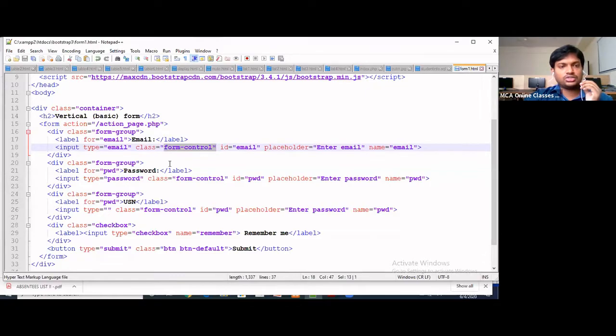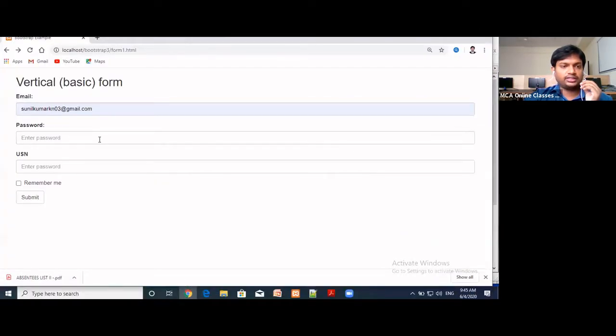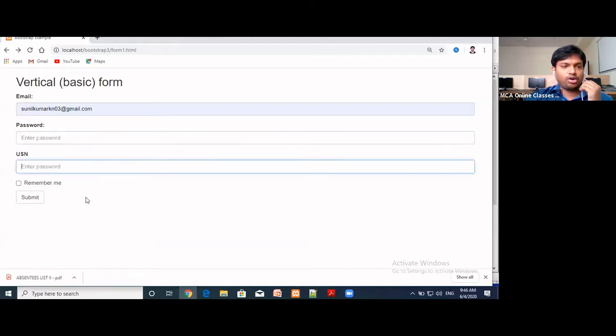If you add these two classes after including the links of Bootstrap, the 3 links, we can get a form like this, a vertical form. This is the first form layout, the vertical layout, where below the label, the input text box appears.